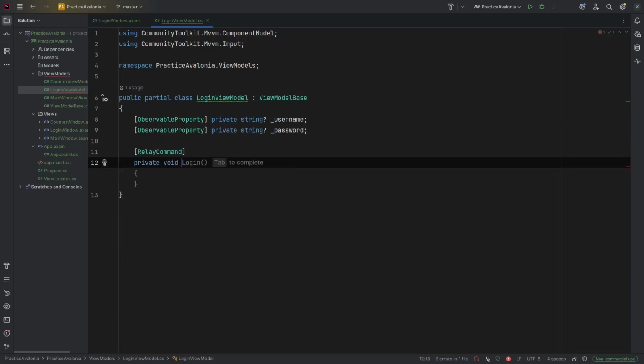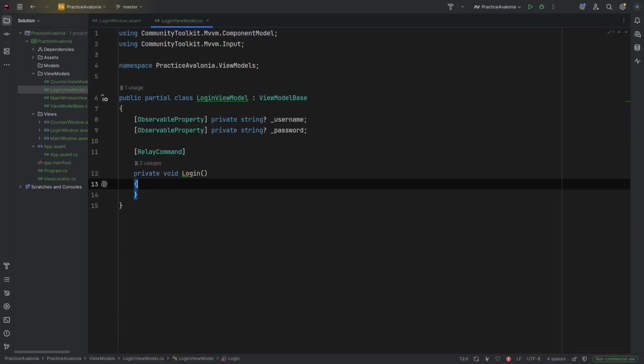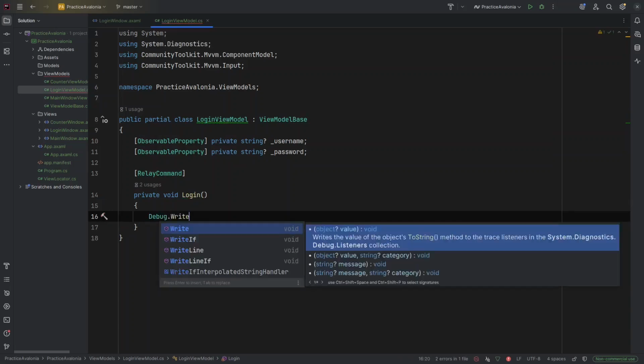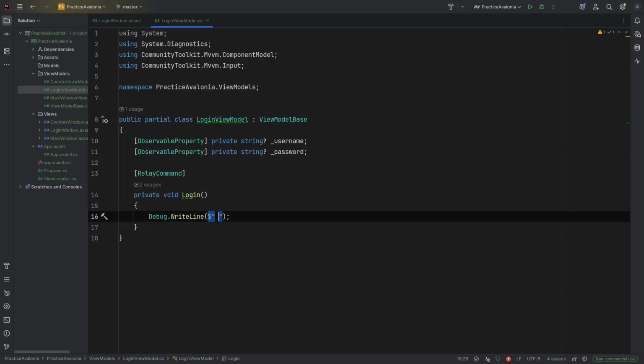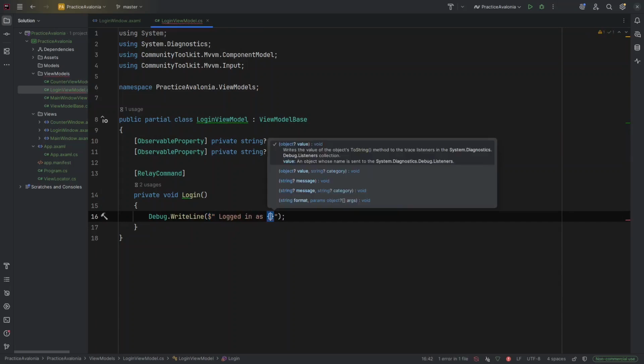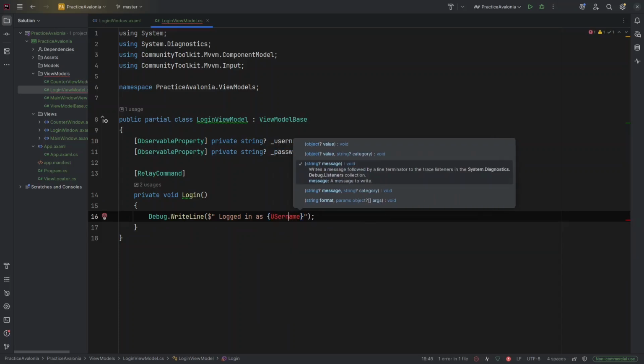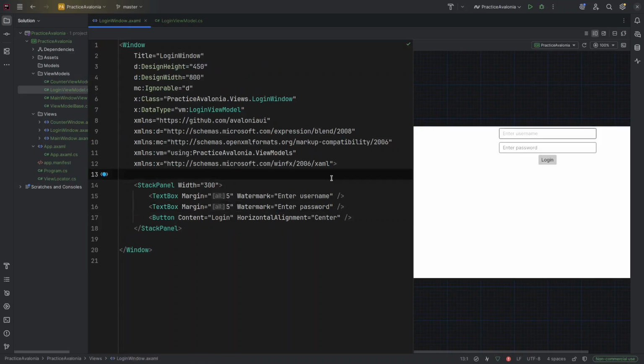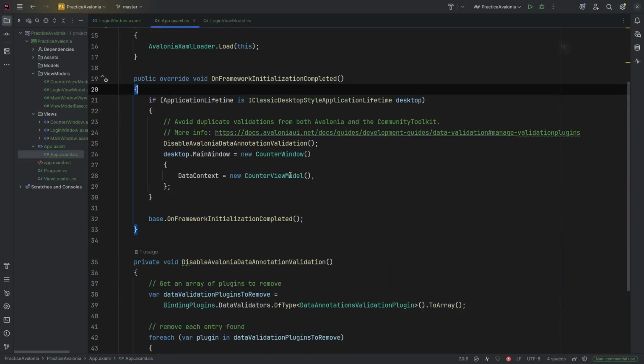Private void login. For the login, I want to see in the output, so I'm going to add Debug.WriteLine, and here I'm going to add "logged in as" username. Alright, that's it. Let's go and see it. So we have to make it as our main window for startup.